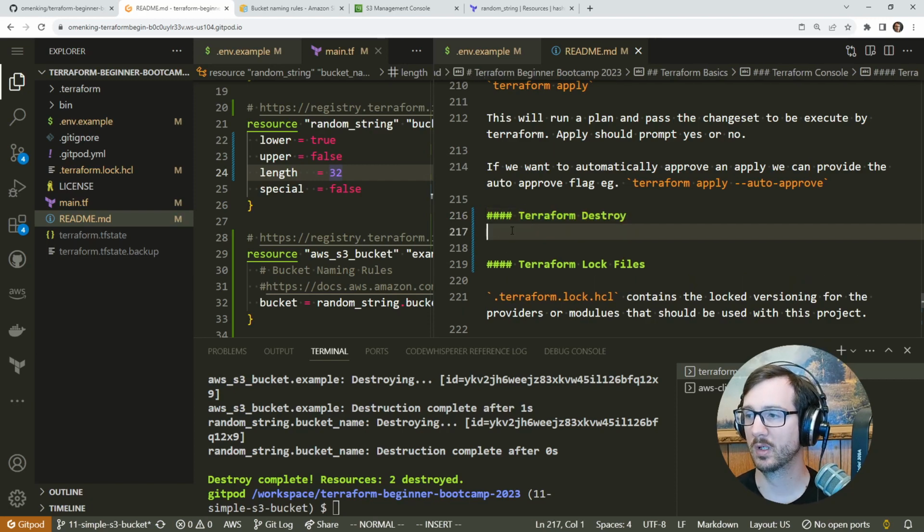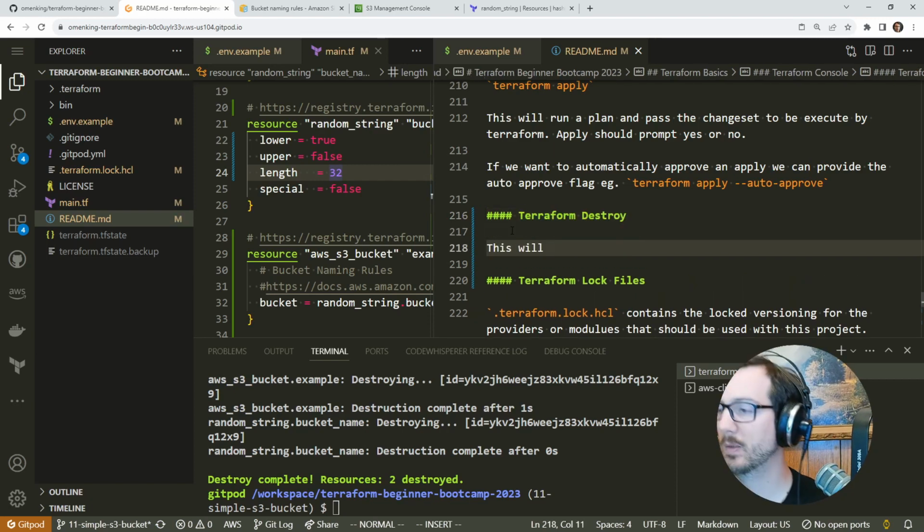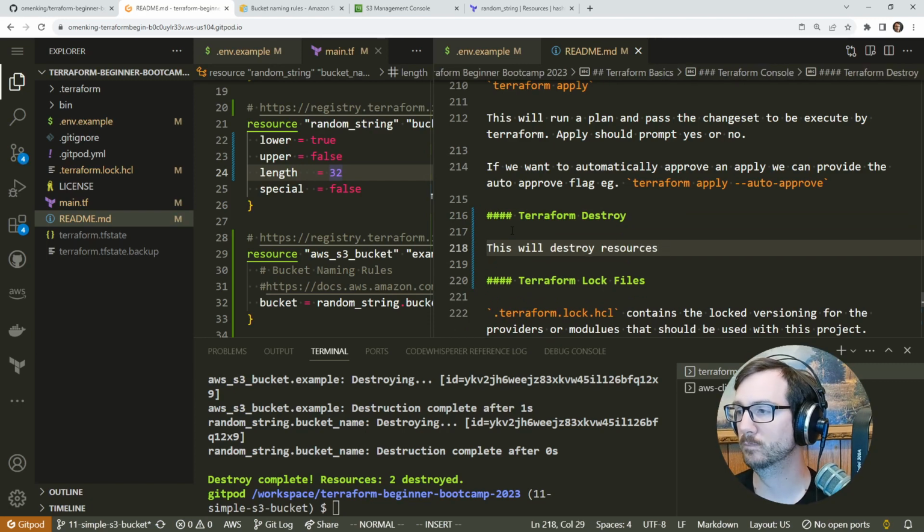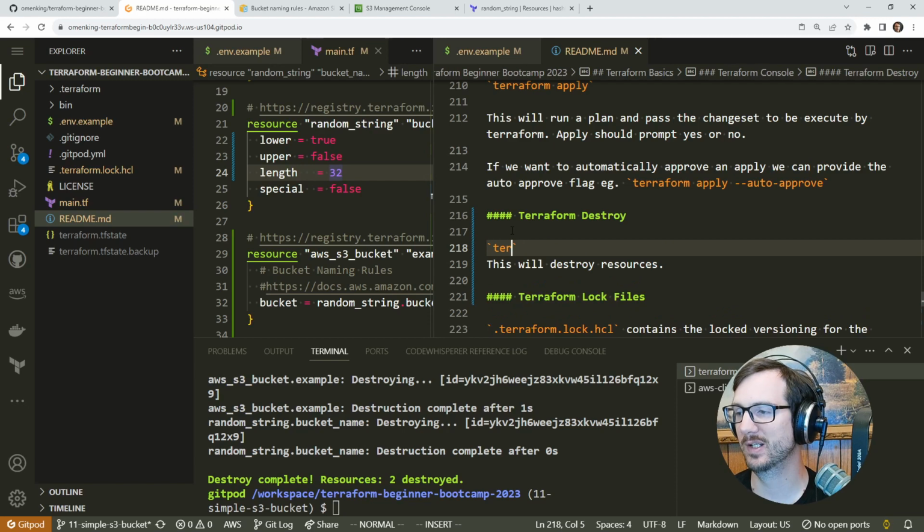Terraform destroy. So this will destroy resources. Right? This will destroy resources. I think it's pretty straightforward, right?